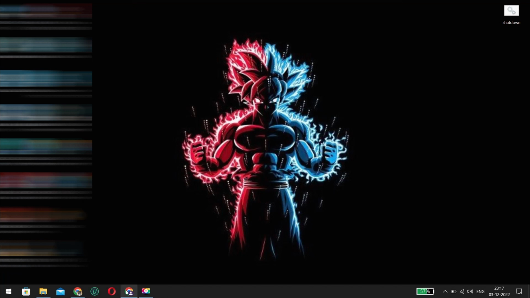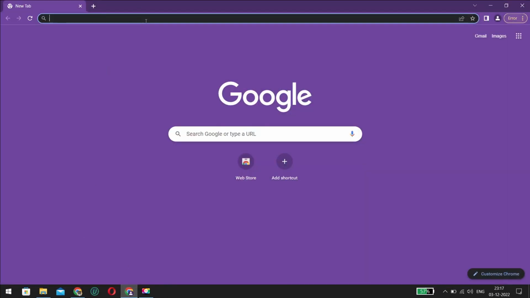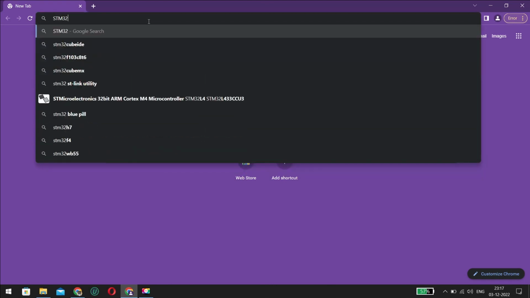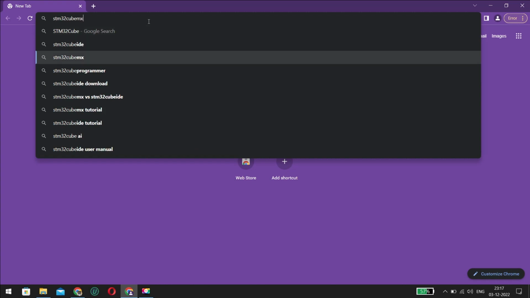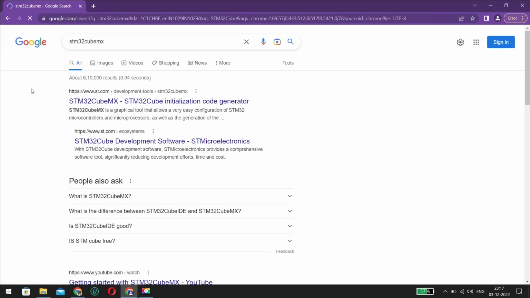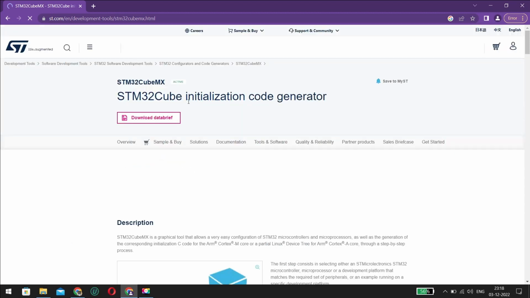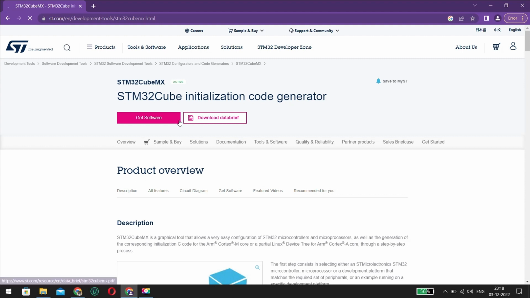First of all, open Chrome and search STM32CubeMX. Now you can see the official site of ST. Click on the first link. After some time, you will see Get Software. Click on that.